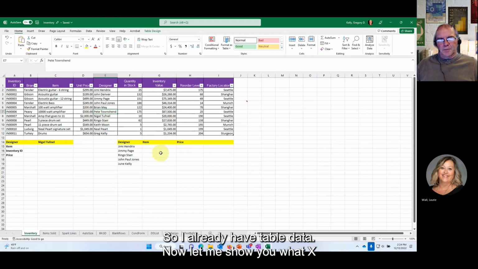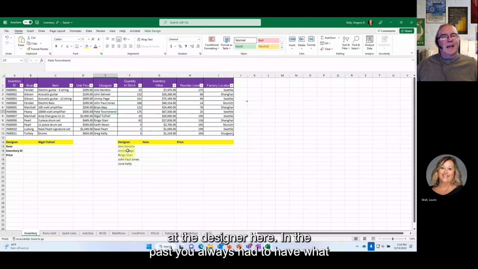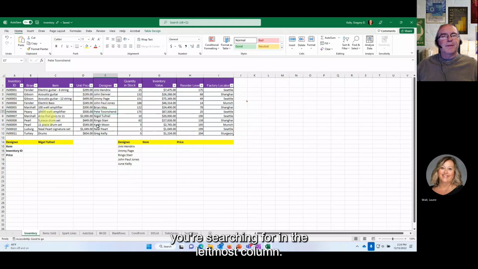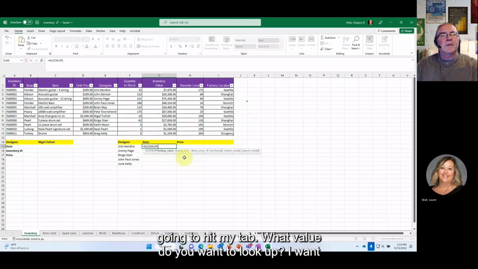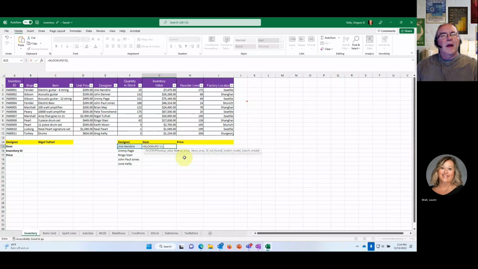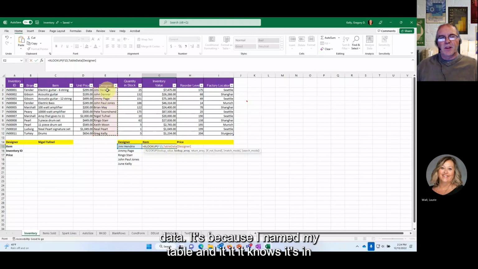Now, let me show you what XLOOKUP can do. So I'm going to look at item and price and look at the designer here. In the past, you always had to have what you're searching for in the leftmost column. But let's say that I'm going to look up designer and I want to return item and price. So I will say equals XLOOKUP. That's the new thing. And I'm going to hit my tab. What value do I want to look up? I want to look up this value. And then it says, where is this lookup value at? Well, I'm going to find it in this section right here. You'll see it's table data. That's because I named my table, and it knows it's in the designer column.